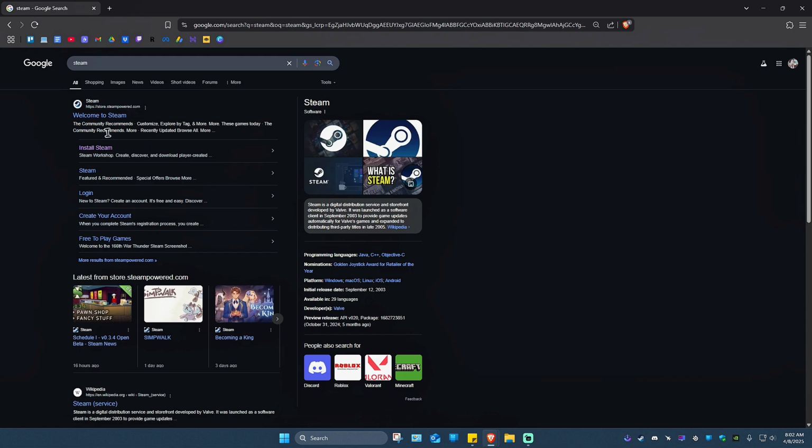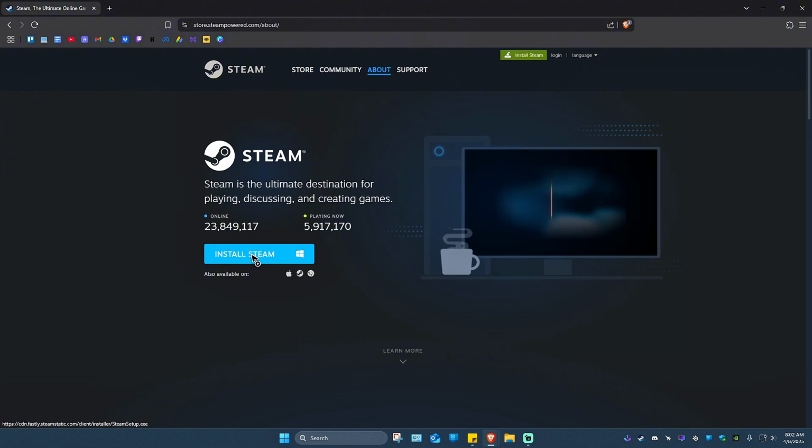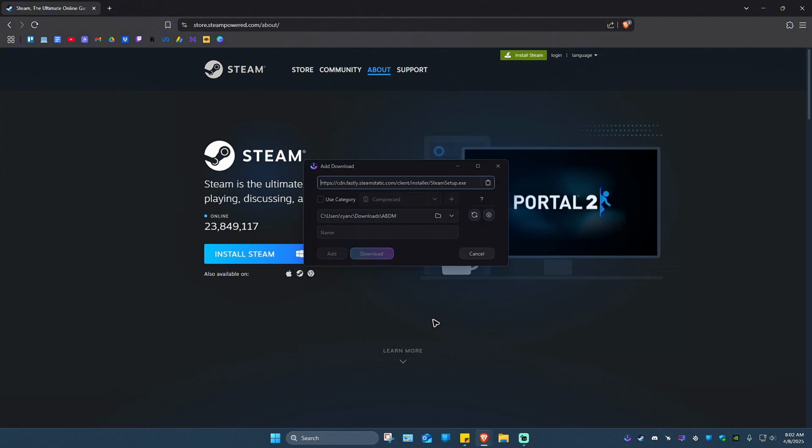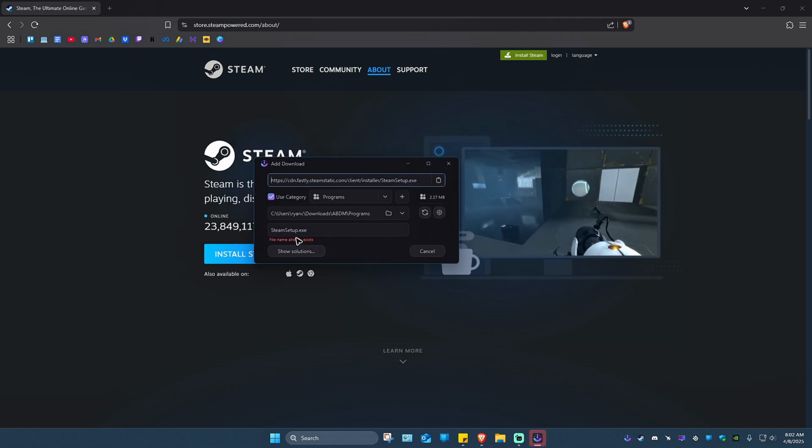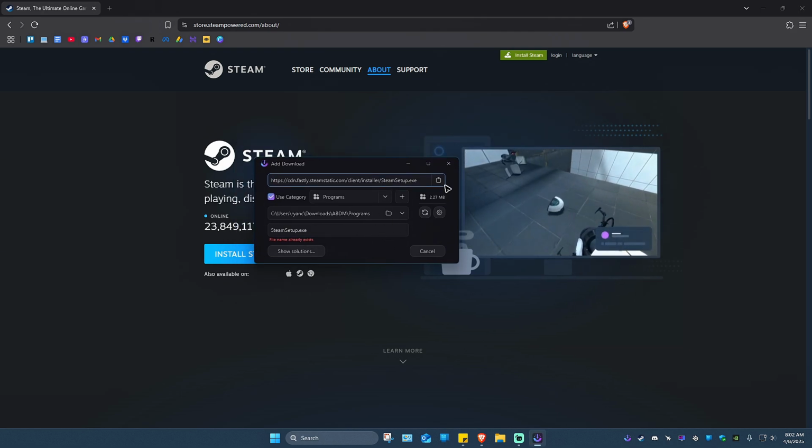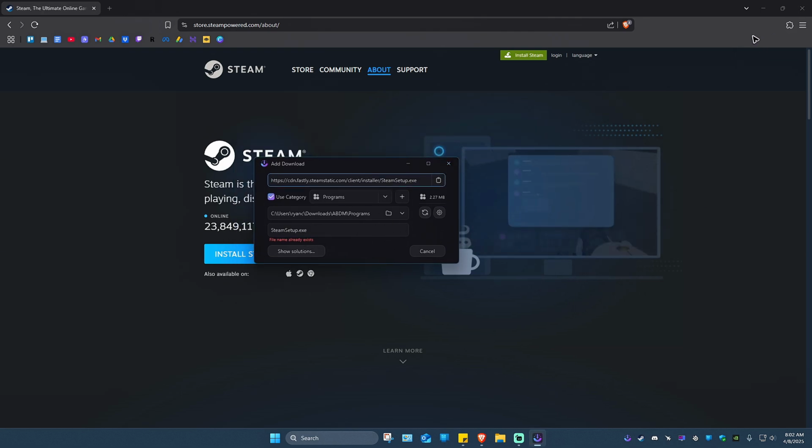All right. As you can see here in the first search result, you will be able to see Install Steam. Just go ahead and click on it. Now, in this website, just go ahead and click on Install Steam, and there should be a download page. As you can see here, I've already done it, so I'm not going to do it again. Yours might be different. You might be able to see your downloads right here at the top right. Just go ahead and wait for the download process to finish.